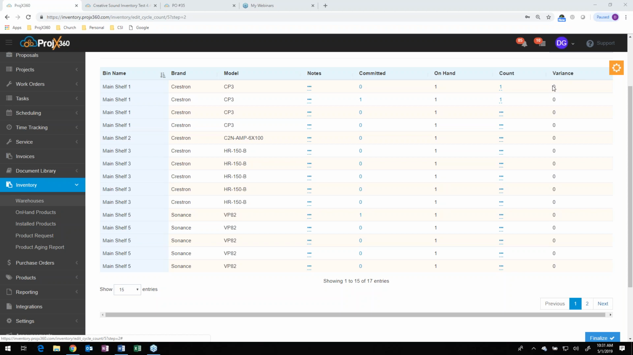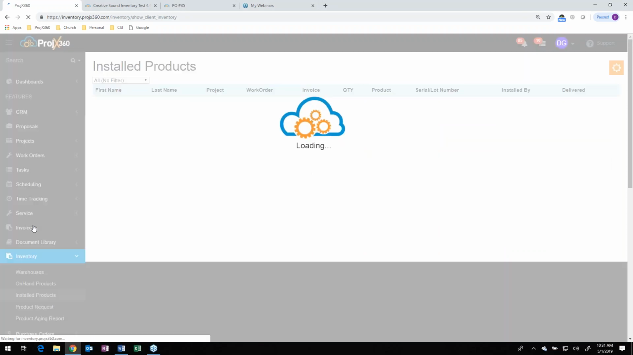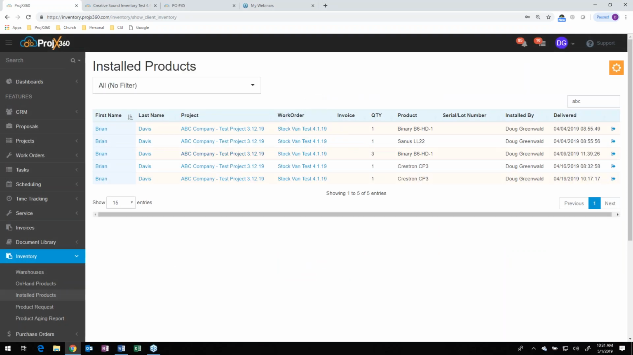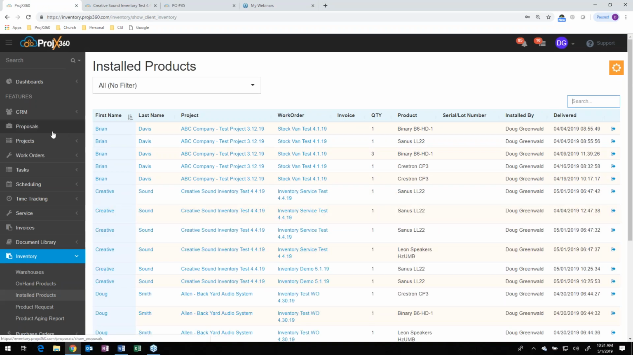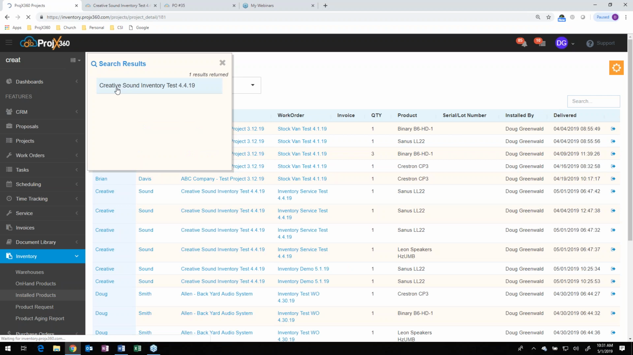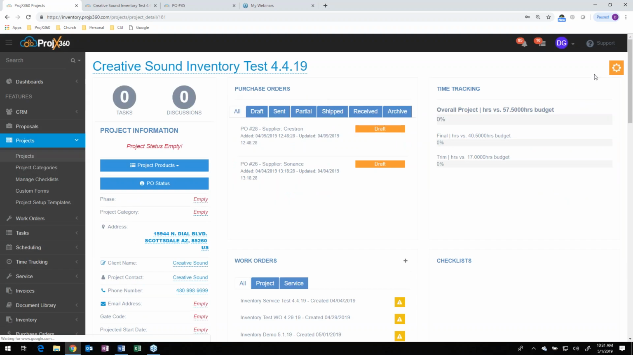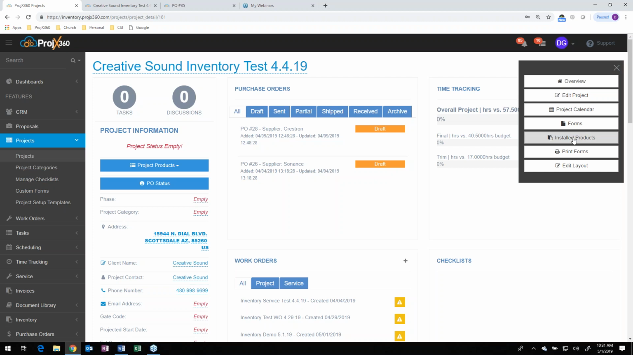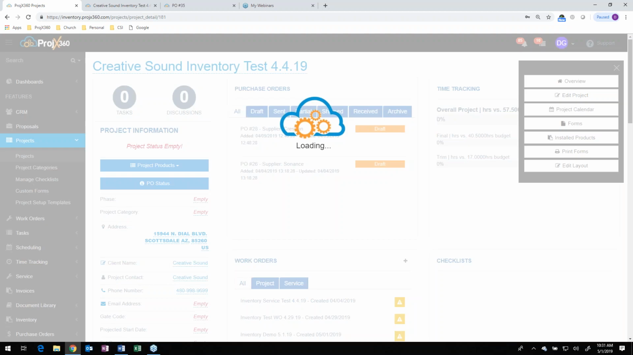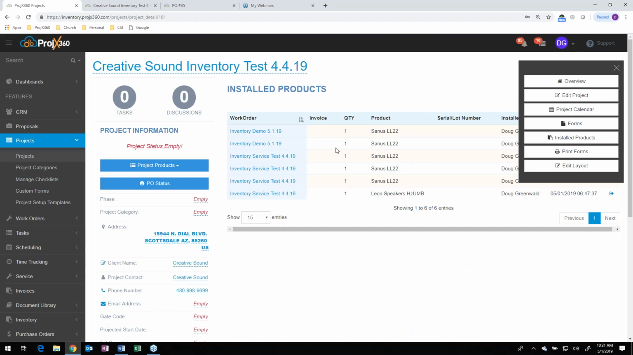Does the product log show history of sales to customers? Where you can see that is under installed products, where you can see it here. You can filter by customers here, or if you go into the project page like I showed you, you can see all the product that's been installed to that project by going to installed products here, and it'll show you all the products that have been installed for this project.